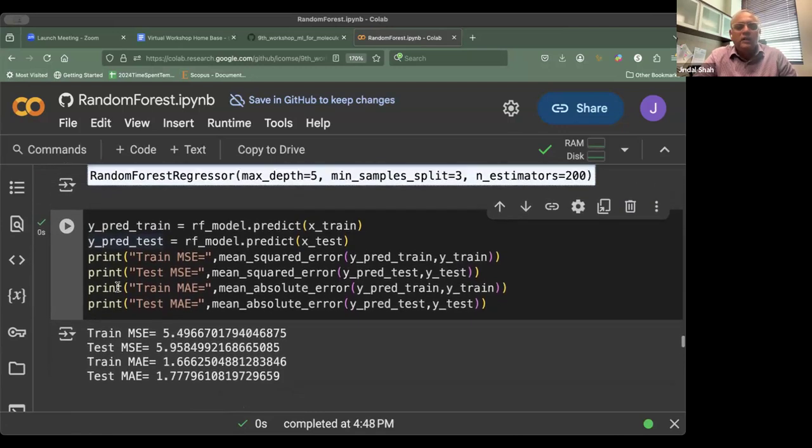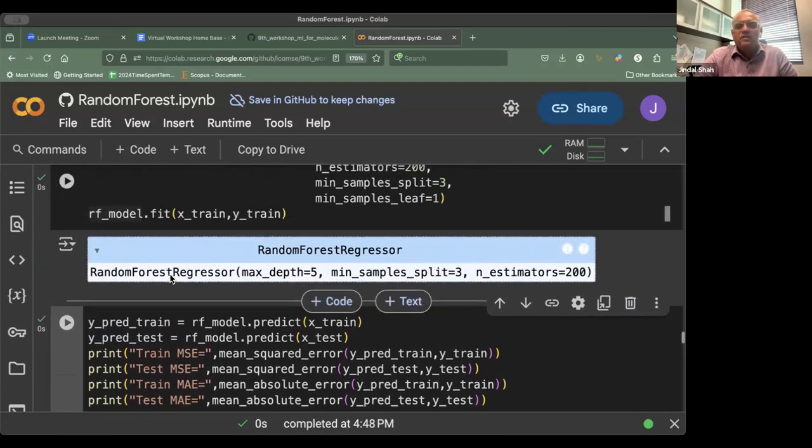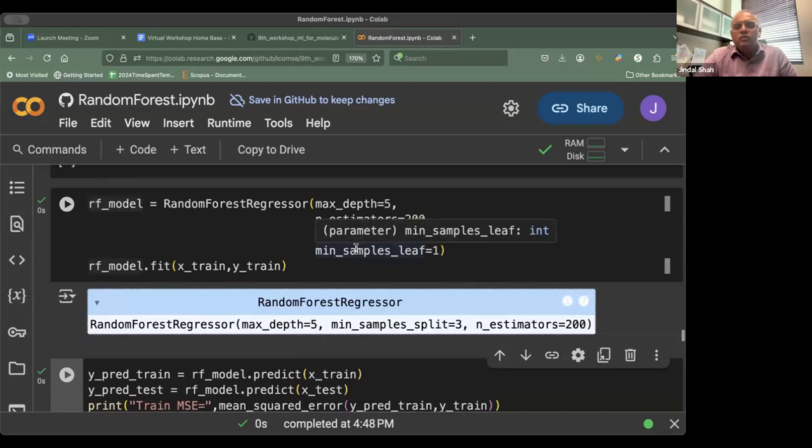As you can see, our train mean squared error and test mean squared error are already 5.49, right? If you remember, with maximum depth of 3, we were at 16 or 15 for training MSE and test MSE. So you get tremendous improvement by doing this ensemble technique. Once again, are these the best parameters? We don't know.